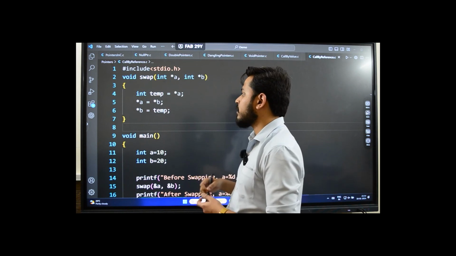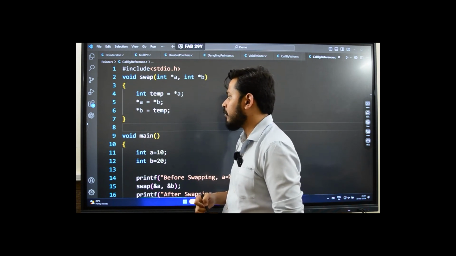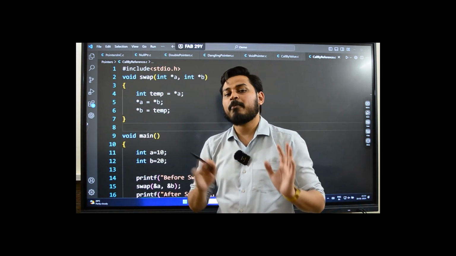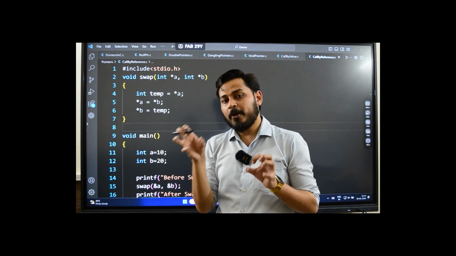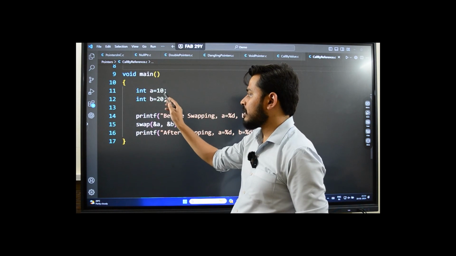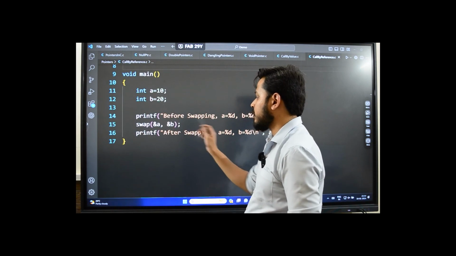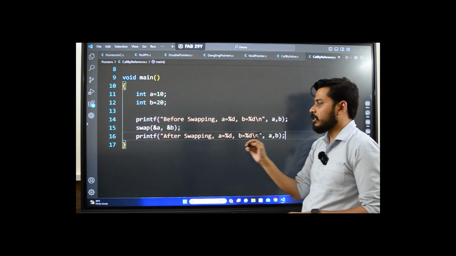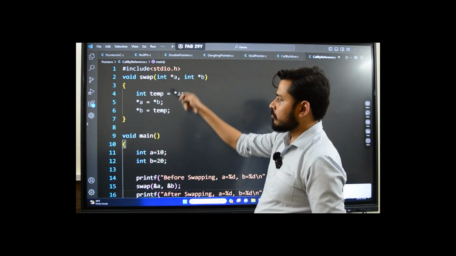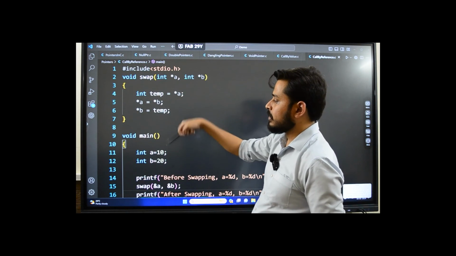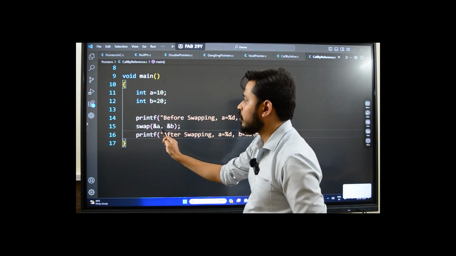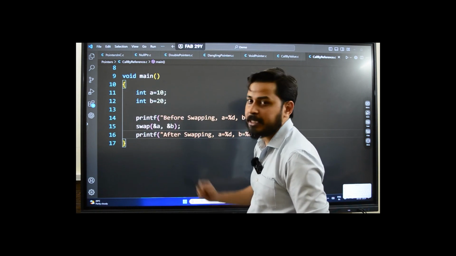So basically I am using a third variable temp, and I am swapping the pointers in itself, not the value, just the pointers. So the whole pointer in itself is swapped. In the main function, I said a equals 10 and b equals 20, and I printed before swapping a equals this and b equals this. And then I called that function, and because they are pointers, in the call of that function you will give the ampersand, the address of a and address of b.